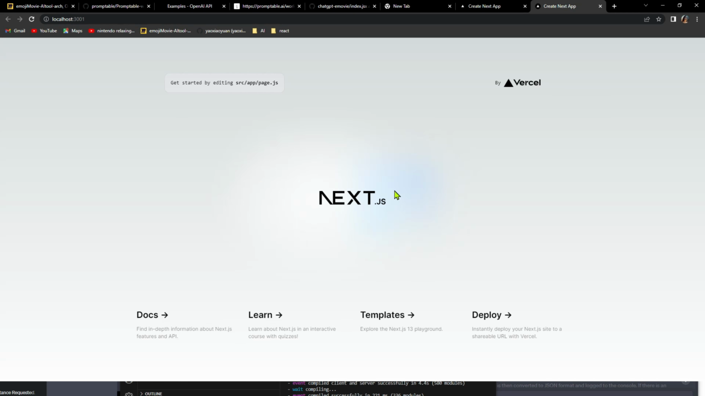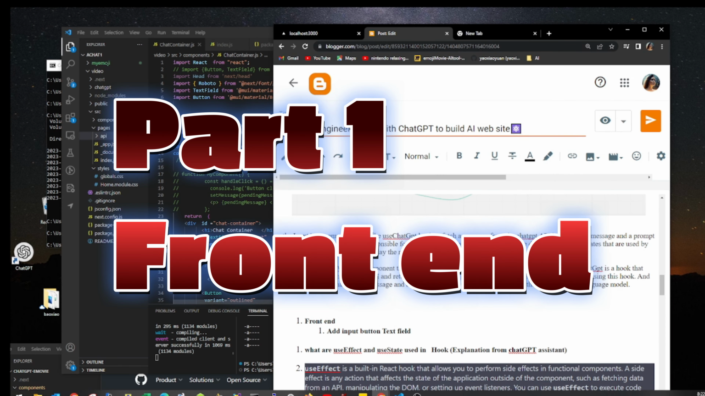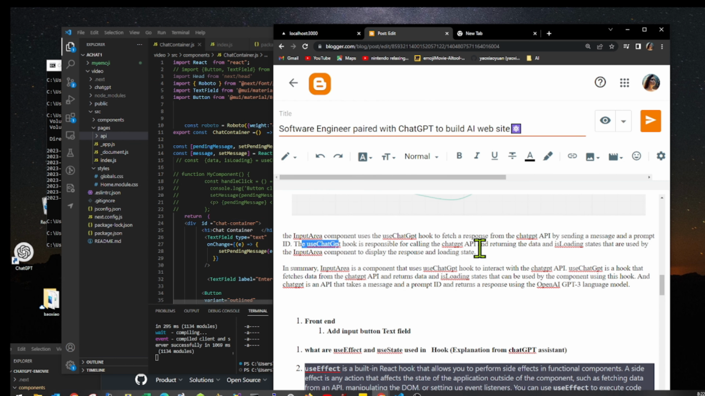That's exactly what the default Next project looks like. It has a default page you can play with, but in my case I will comment out the code to hide these things and make it a blank page. Then I will start building my chat container over that blank page. Now let's go to the coding part, and we're going to see how I build part one, the front end, which is a chat container GUI. The front end includes an input box and a button.